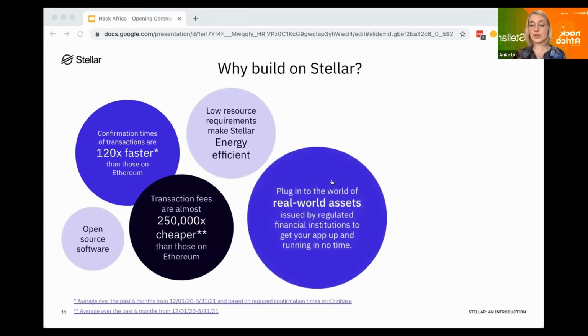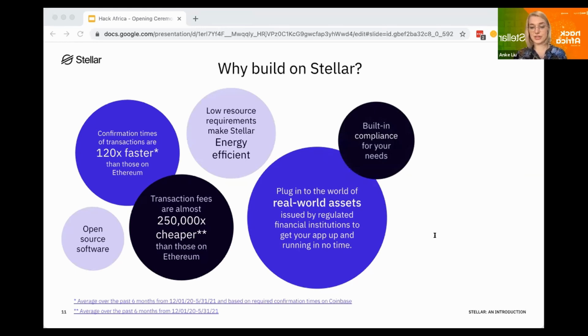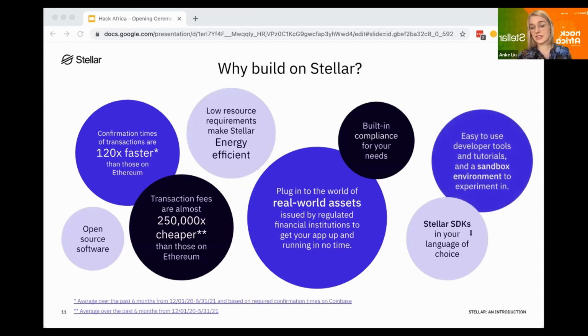As a developer, you can plug into the world of real-world assets issued by regulated financial institutions to get your app up and running in no time. And compliance needs on Stellar are built into the protocols. If you are new to blockchain, Stellar is an excellent choice to get started. You don't need to learn a whole new language in order to build a project. Instead, you can choose from a number of software development kits or SDKs available in your coding language of choice, like JavaScript or Python. We also offer easy-to-use developer tools, tutorials, documentation, and a Stellar testnet, which is a safe environment for you to build your project in.